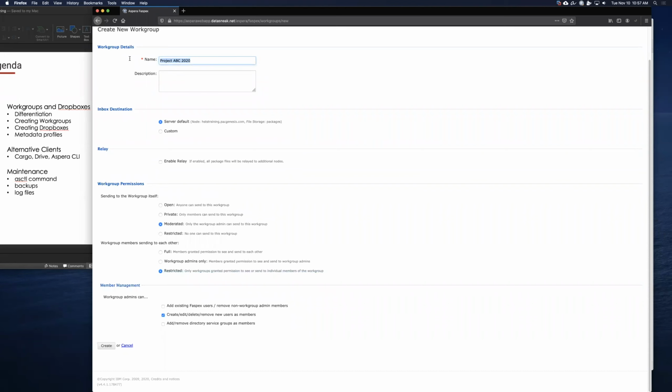So let's say project ABC 2020, this is content distribution where I've got 20 different customers worldwide. I want to be able, as a workgroup admin, to send to this one workgroup. All of my 20 customers will be recipients, but they don't even know about each other. So this combination of settings makes this almost more like a BCC distribution list, right?